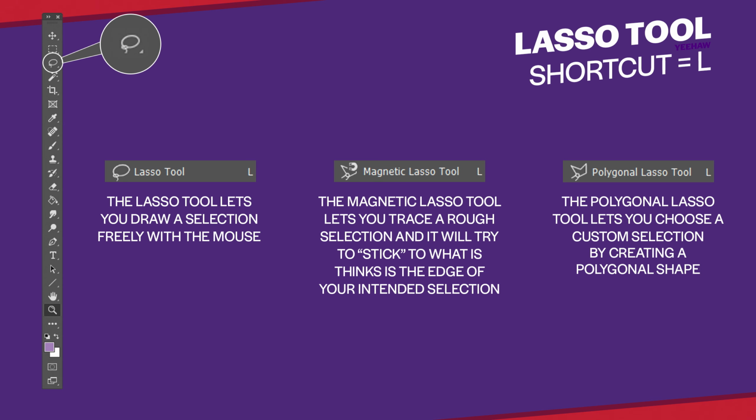The standard Lasso Tool allows you to make your own selections freely with either a mouse or a graphics tablet. The magnetic Lasso Tool lets you make a selection and the computer will try and stick to the outline of what you're trying to trace. And then the Polygonal Lasso Tool, this lets you make your own custom selection by creating a polygon essentially.